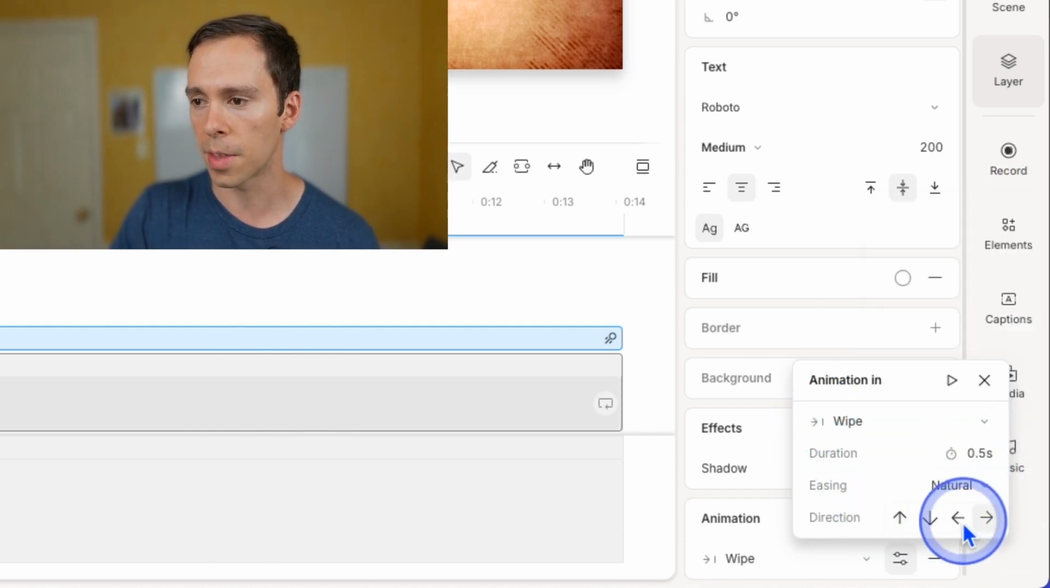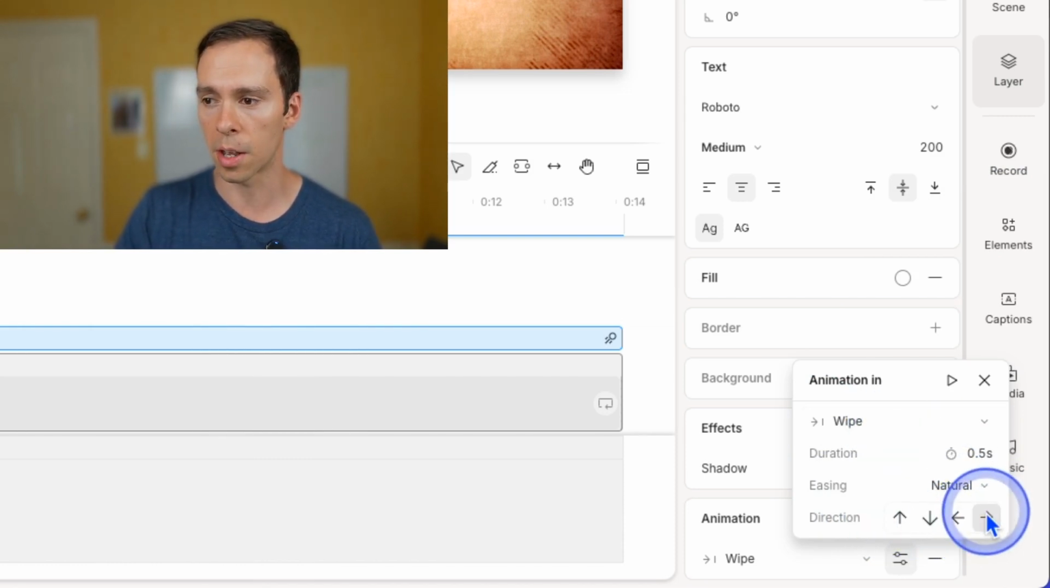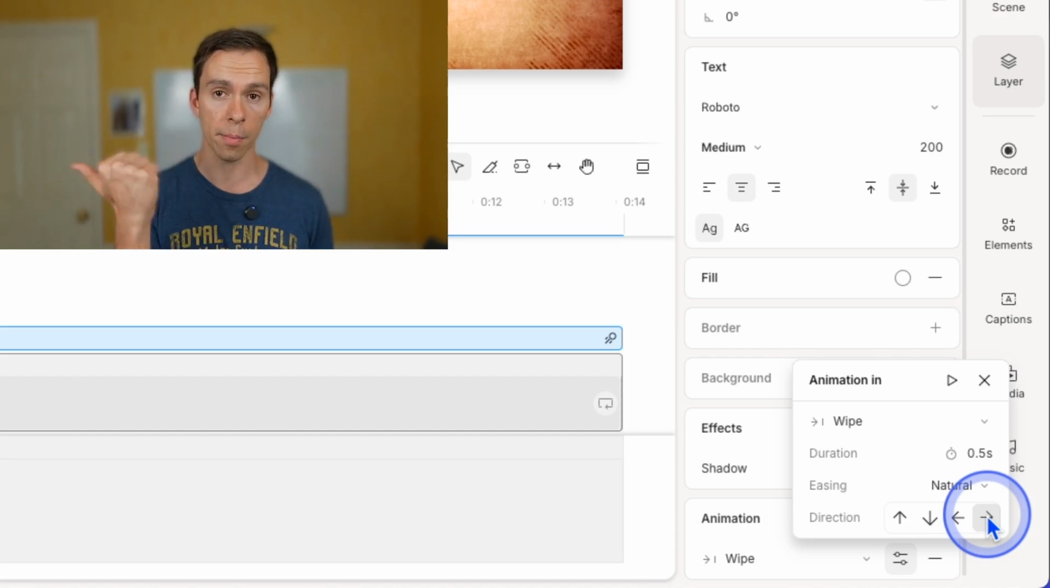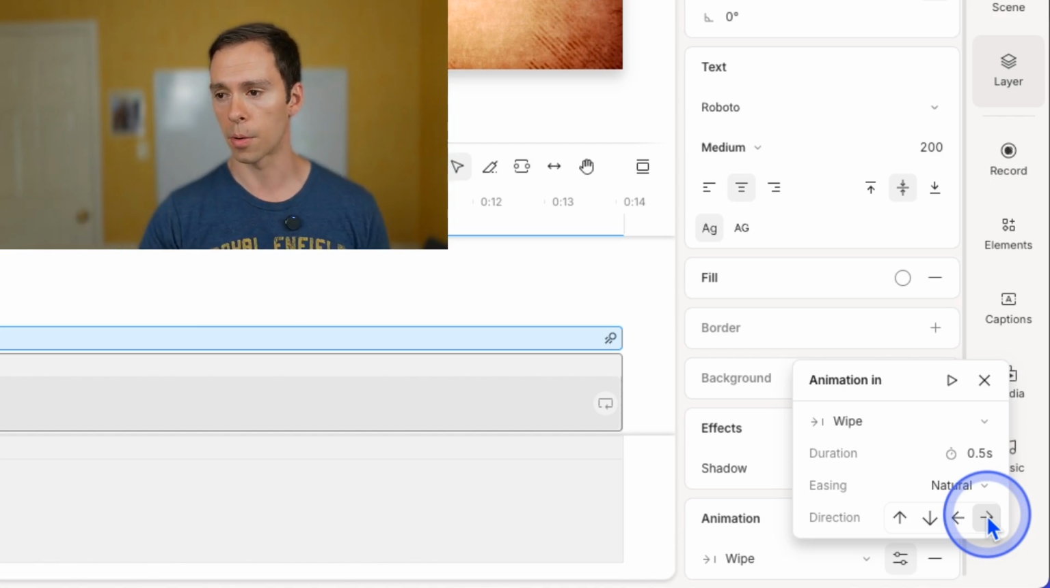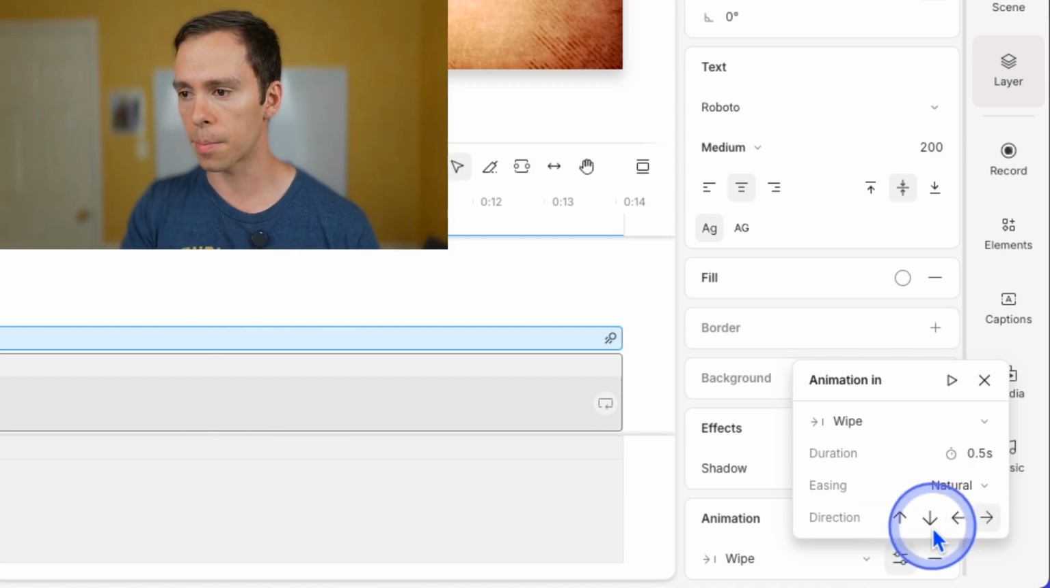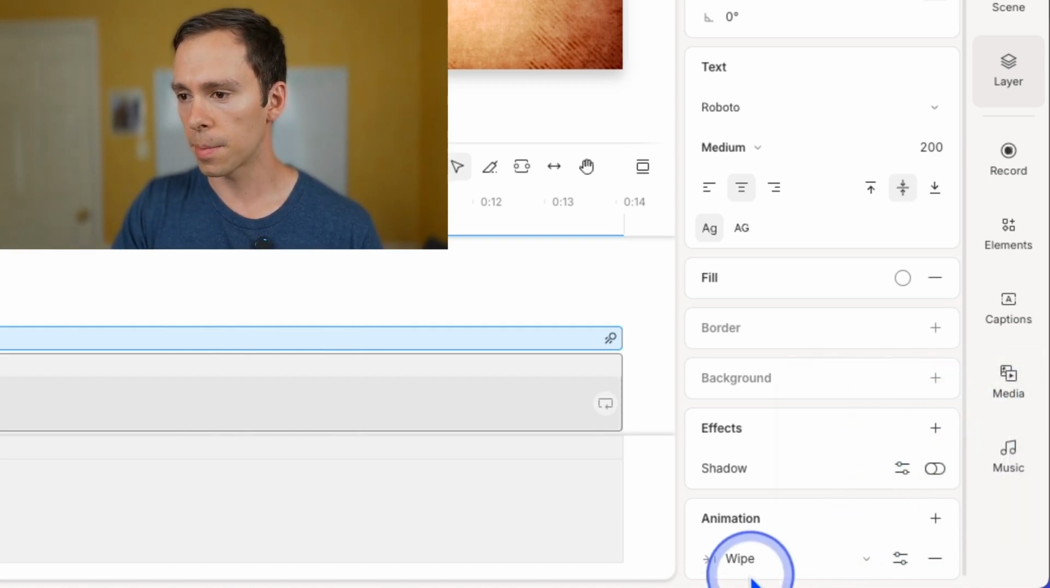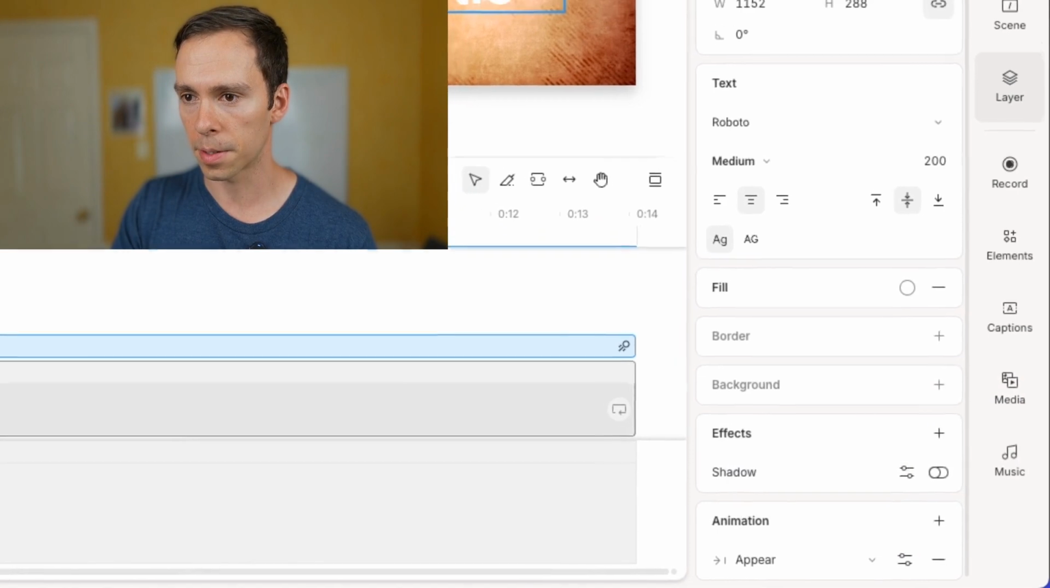And then with some of these, where it's relevant, you have a direction. So in the case of this one, in wipe, it's got a right pointing arrow. So that means those words in that text file are going to wipe in from the right. And then you could also do up, down, left, or right. So let me change that. Let's try appear. Let's see how appear looks.